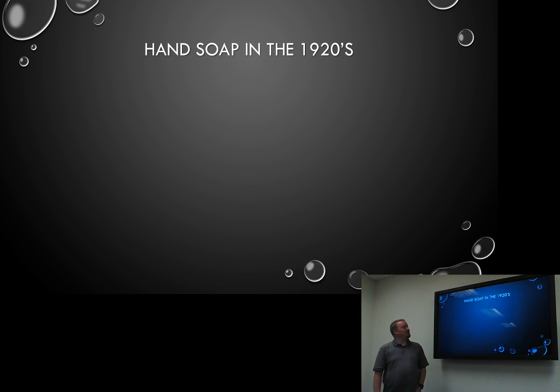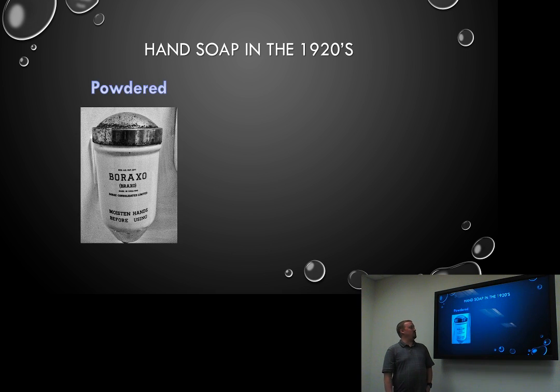Back in the 1920s, hand soap was powdered. It came in this powdered form, and you'd have to get a container, a dispenser, okay? You'd have this dispenser full of powdered stuff, and you'd have to get your hands wet first, and then there's this little lever down at the bottom that you push, and it dispenses a little bit, and then you wash your hands that way. So this was primarily the way that hand soap was delivered in the 1920s.